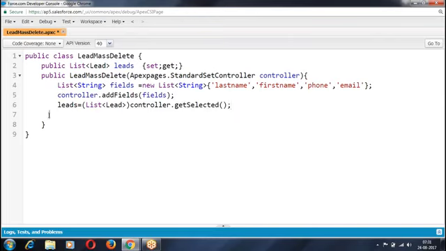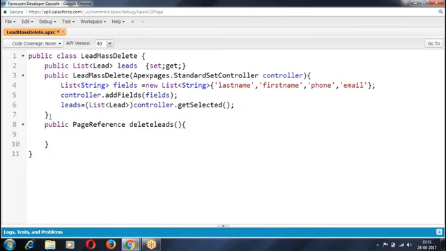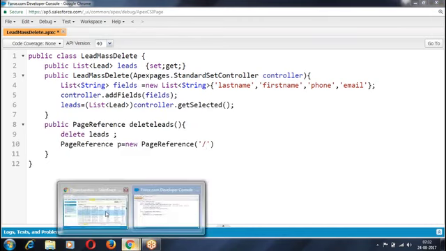Now what do you want to do with the selected records? You got the selected records. What do you want to do? Page reference. Then I'm giving page reference equal to new page reference.